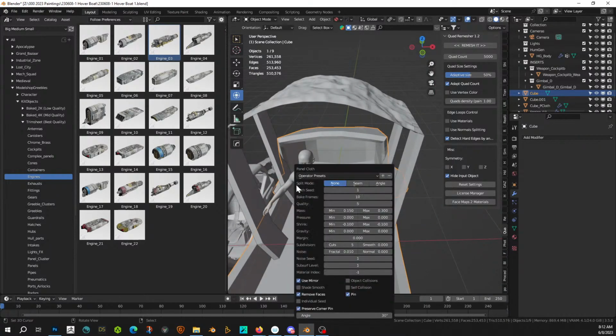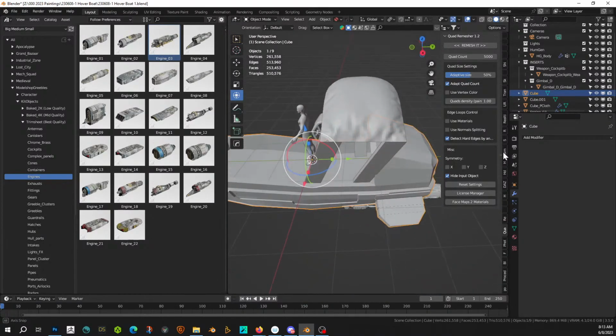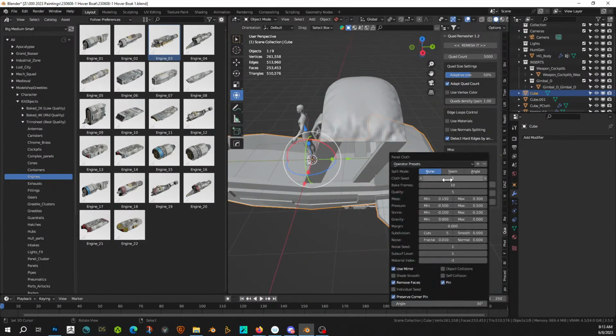And F9 and pressure minus 0.5. 0.5. Whew. See, now we got a parachute going on there. That's a little too much. Max 0.1.